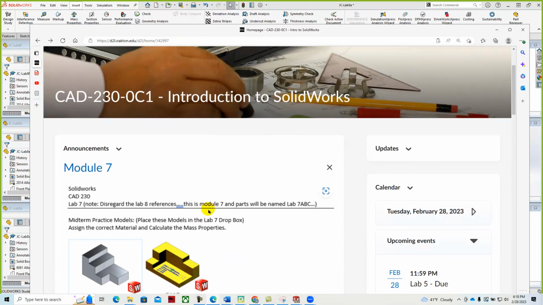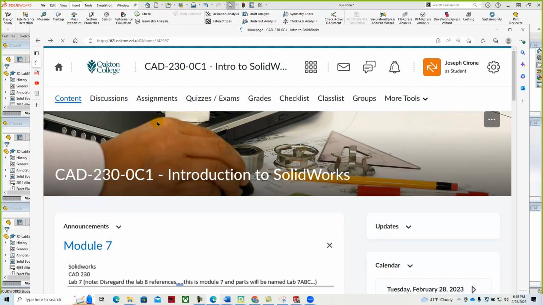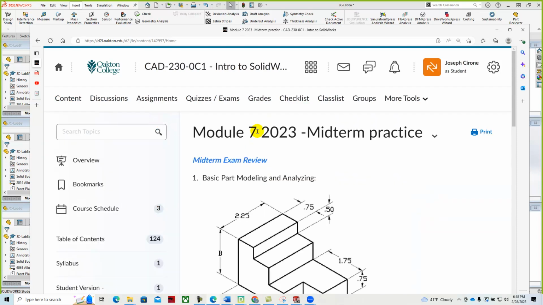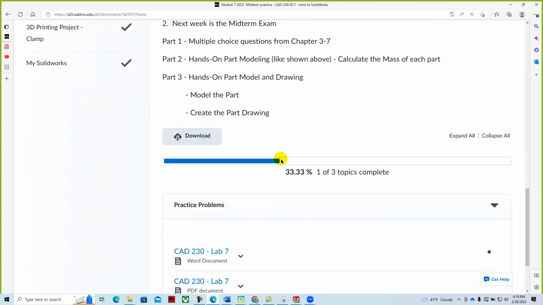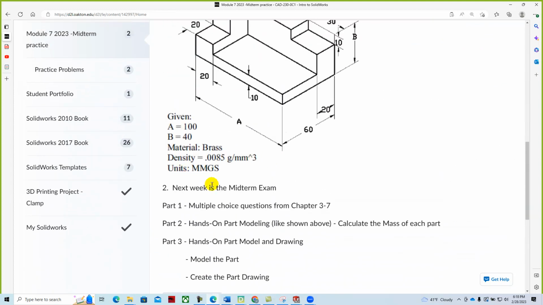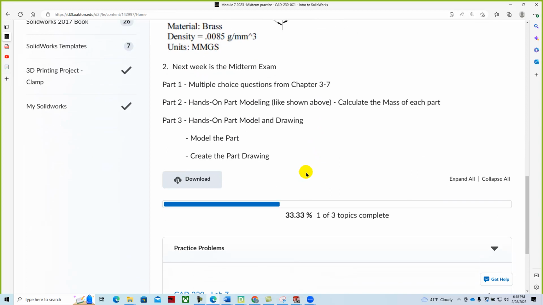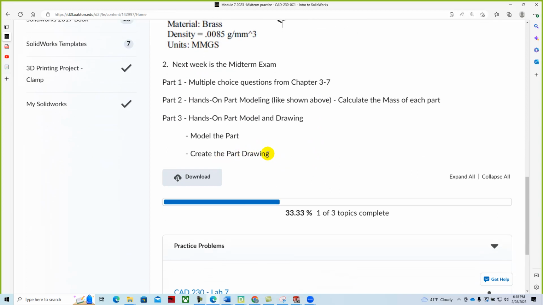And so in D2L, under Content, Module 7, I talk a little bit about the midterm. It's in 2 parts, multiple choice questions from the first 7 chapters. And I really don't take anything from the first 2 because those are in configurations. And then hands-on modeling like shown above. And then as a bonus, I'm going to have a part drawing.